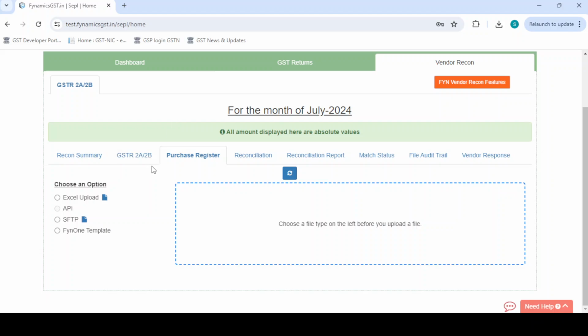On the PR side also, the same two workflows exist. You have the duplicate workflow, you have the amendment workflow, and we have given the options to upload the Excel standard template, API, SFTP, or if you're a Fynone ERP user, then you also have the option to upload the Fynone purchase register template. Fynone also is from Fynamics. It's part of our product portfolio, and it is our ERP solution.